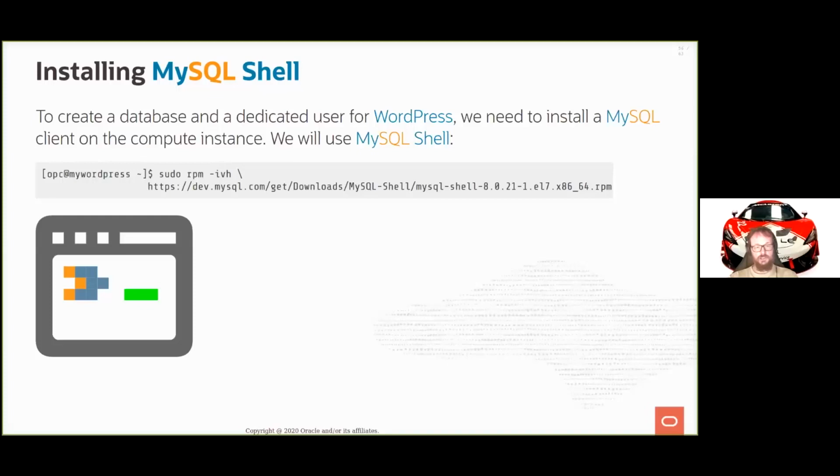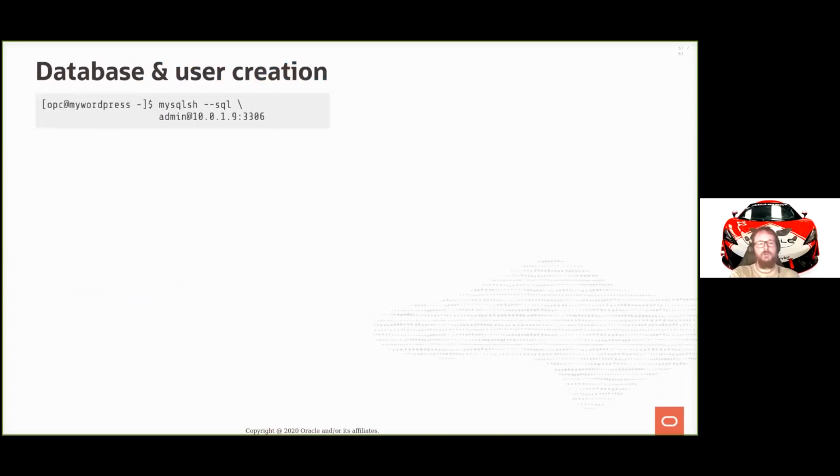So this is where you can find it: if you go to dev.mysql.com, you will see the product, there is the shell, and you can download it for all the versions you have. And you have a link, and this is what I do here. I install it on this compute instance. I use RPM to install it. You can also install the MySQL repo if you want, and then just do install mysql-shell. So now we have the shell.